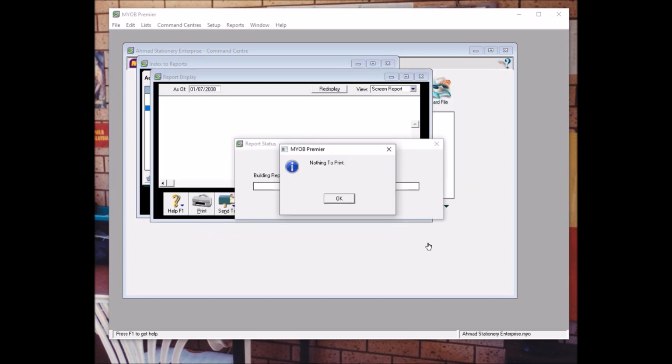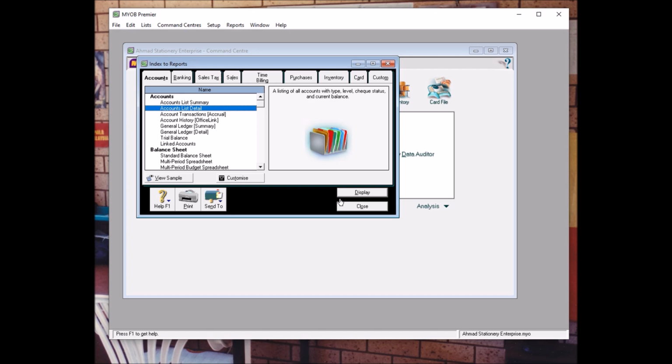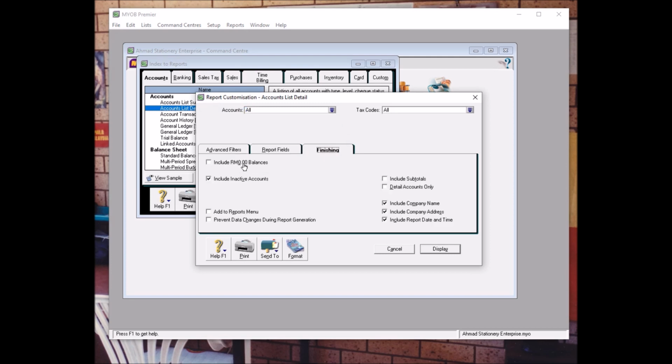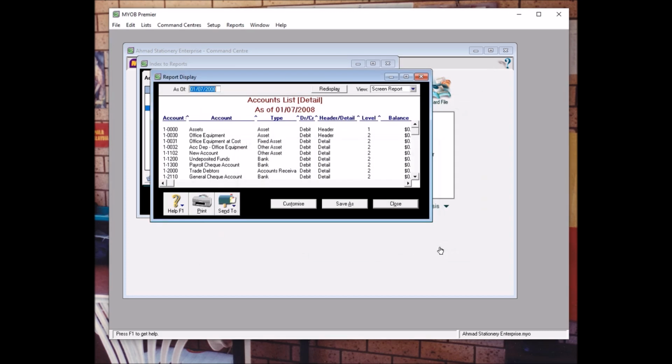Nothing to print. You know why? Because MYOB will only display accounts with a balance, and now we don't have a balance. So what we should do is double click list detail again, go to finishing, and then include zero balance. Because this is our earlier topic, you can click include zero balance and display.